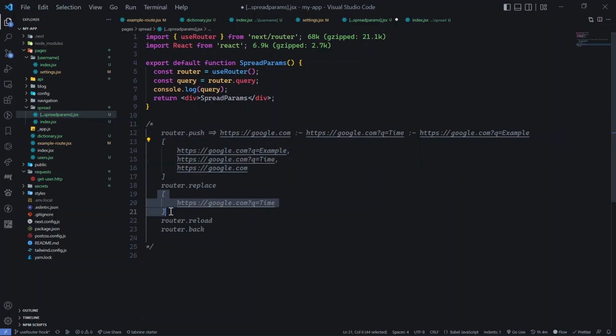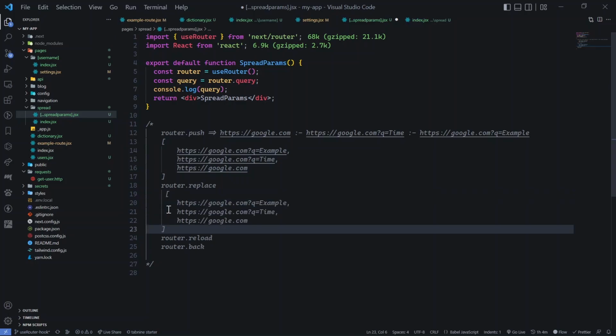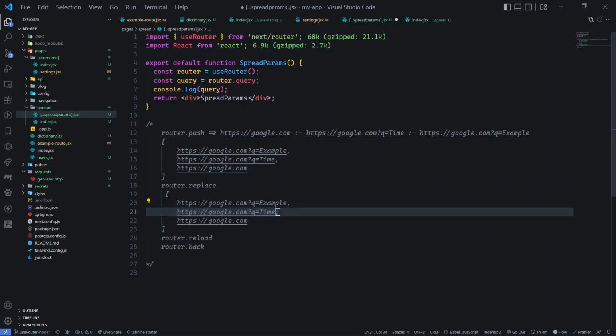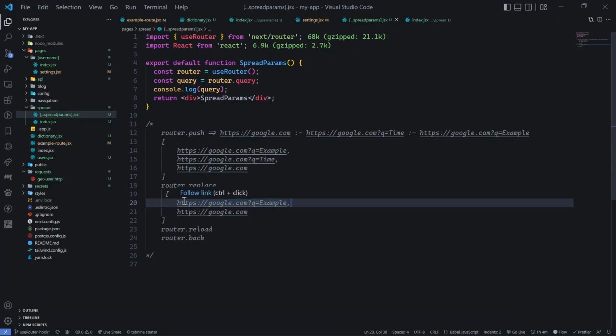So considering this, if the operation was the same, then this example won't actually be added at the top. Instead, it would be replaced at this level. So when you go back, you will go back to google.com and not to the actual page.